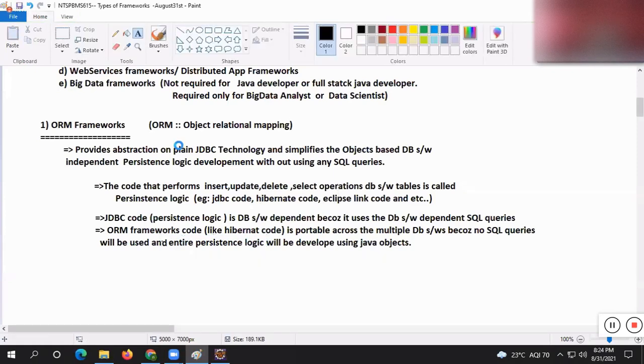Yes, guys. Very simple theory. Any logic that performs insert, update, delete, select operations on the table, inserting a record, updating a record, selecting a record, modifying a record, is called persistence logic. If I write that persistence logic using JDBC, I should use SQL queries. These SQL queries are database software dependent queries, so that JDBC code is also database software dependent. Tomorrow, if I change database software, I have to modify the JDBC code.